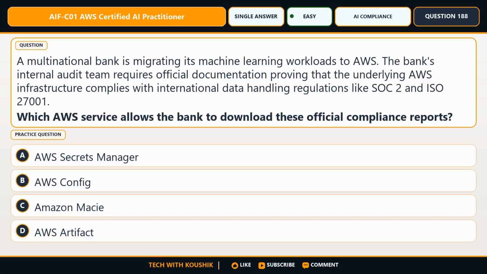Question number 188. Next, we enter the topic of AI compliance. Scenario. A multinational bank is migrating its machine learning workloads to AWS. The bank's internal audit team requires official documentation proving that the underlying AWS infrastructure complies with international data handling regulations like SOC2 and ISO 27001. Which AWS service allows the bank to download these official compliance reports?